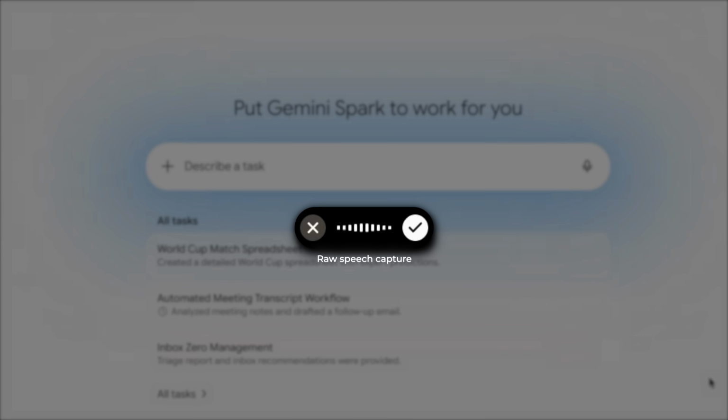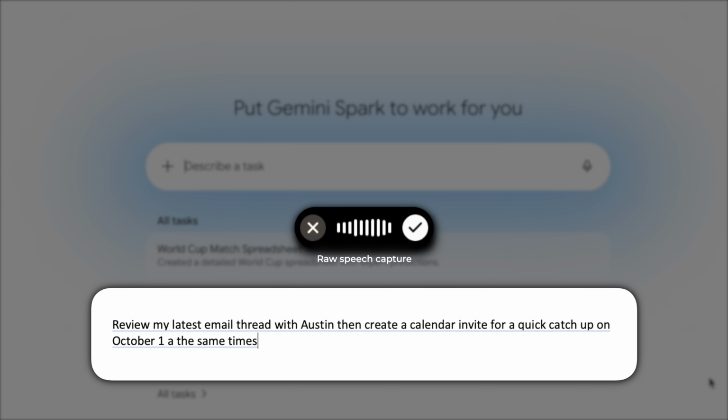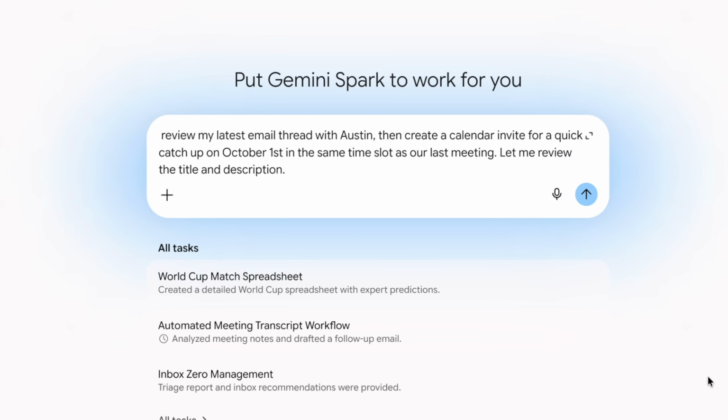Moving on to a work-related example, this time I tell Spark to review my latest email thread with Austin, then create a calendar invite for a quick catch-up on October 1st, in the same time slot as our last meeting. Let me review the title and description. And I'm just gonna let this run. Here's what's clever about this.